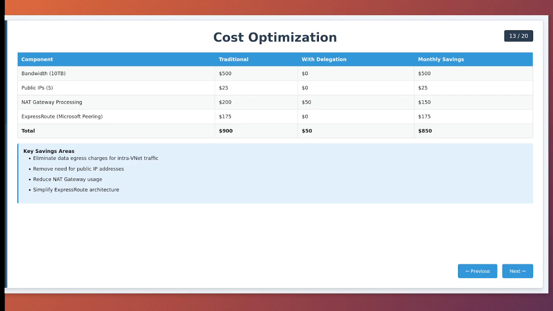NAT gateway usage can be optimized when services run in delegated subnets. Instead of routing all platform as a service traffic through NAT gateways, only specific outbound flows need translation. This reduces both NAT gateway processing charges and data processing fees.